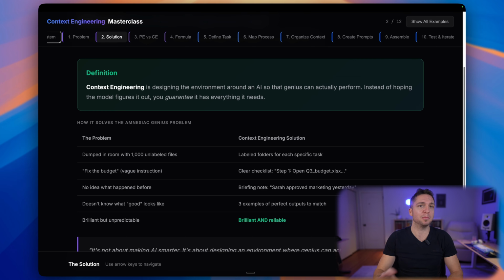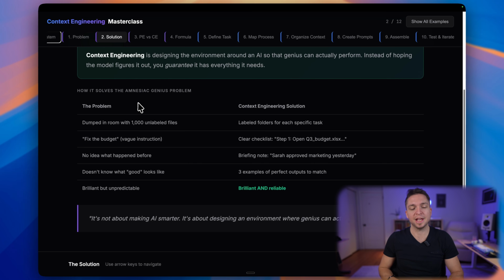Instead of hoping that the model figures things out, you guarantee it has exactly what it needs to do the exact thing that you want every single time. And you can see here how it solves the amnesiac genius problem. Instead of being dumped in a room with 1,000 unlabeled files, we now have labeled folders for each specific task. Instead of saying fix the budget, which is a vague instruction, we have a clear checklist. Step 1, do this. Step 2, do that.